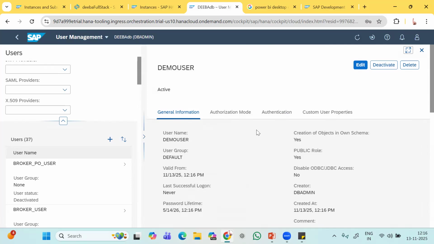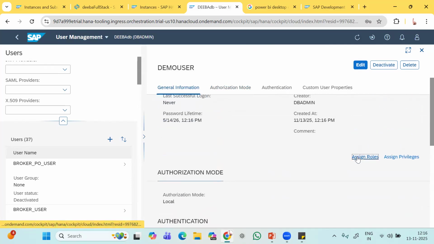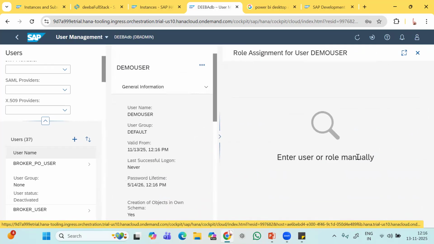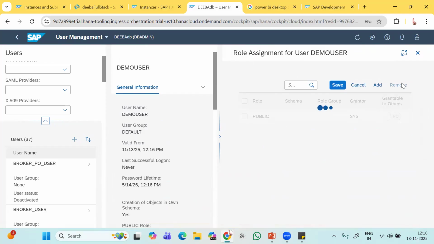So this demo user has been created, and then you can go ahead and assign roles to the demo user over here. Now you can see that the first time you come, you would see the public role in the granted roles over here, and this comes by default, so you can't do anything about it. You can't even remove it because you don't have the permission to do that. Hit the edit button, and then you can add more roles over here.